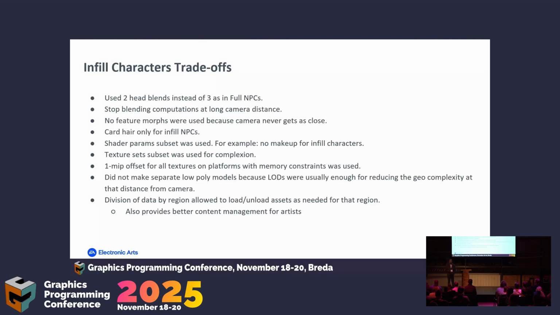For example, we used only 2 head blends instead of 3 in full NPCs. We also stopped blending computations at longer camera distance. Since the camera was pretty far away from the crowd characters, we could get away without using any kind of feature morphs, and we still had good enough variety on the characters. We only used card hair. No strand hairs were used for crowd characters.